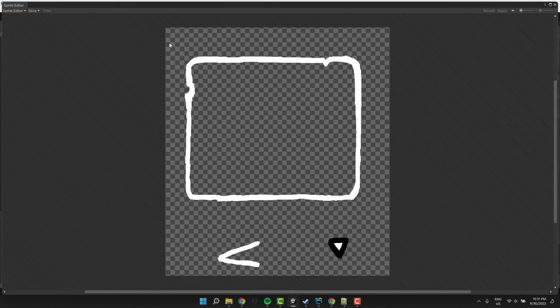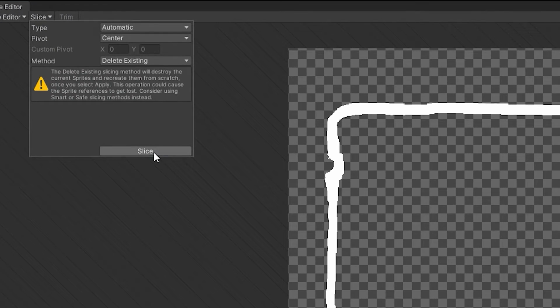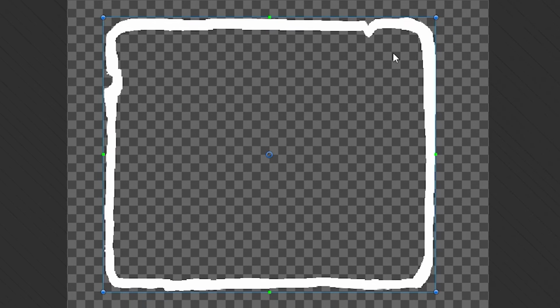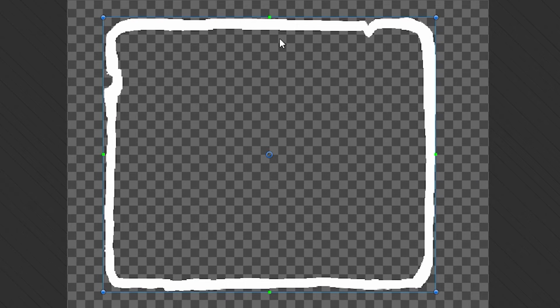First, I'm using the automatic slicing to extract the sprite. Then I click on it to see its bounding box. If you look closely, you'll notice that in the middle of each of the edges, there is a small green point. Using those green points, we can slice the sprite a little bit more. This will help Unity understand where the corners are, where the edges are, and where the center of the sprite is.